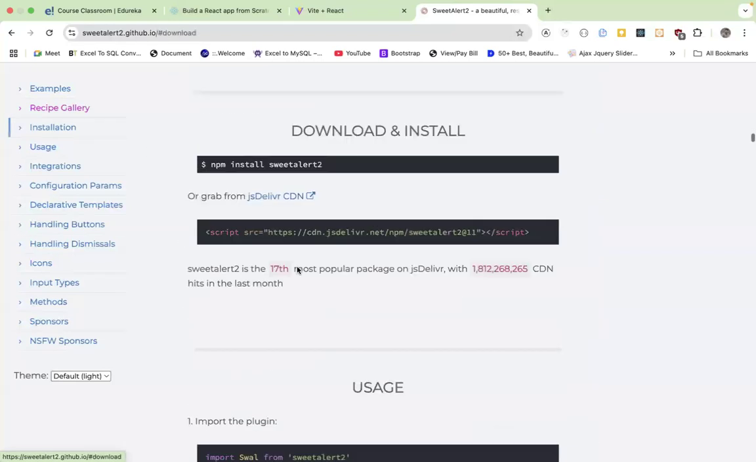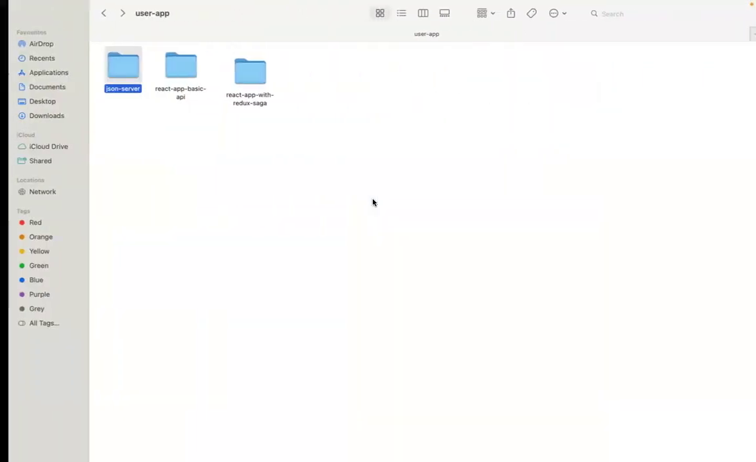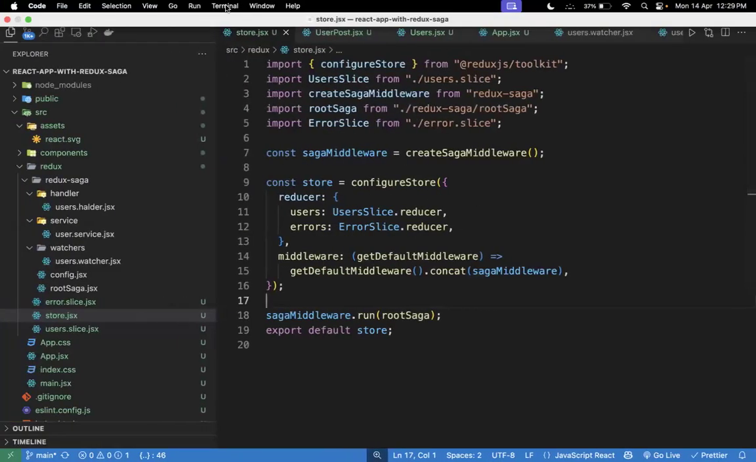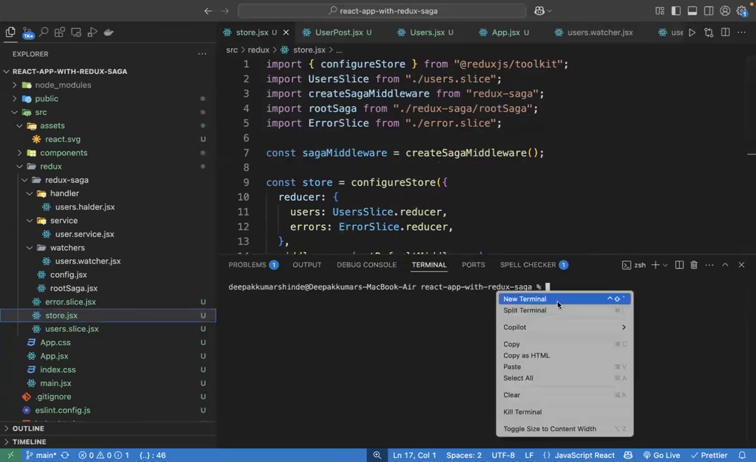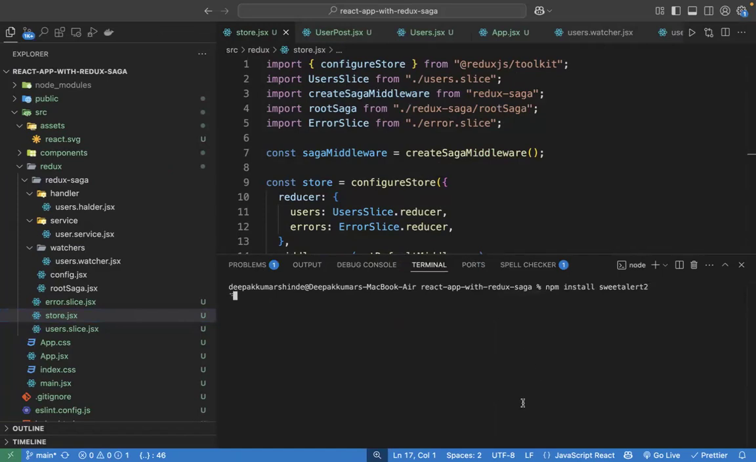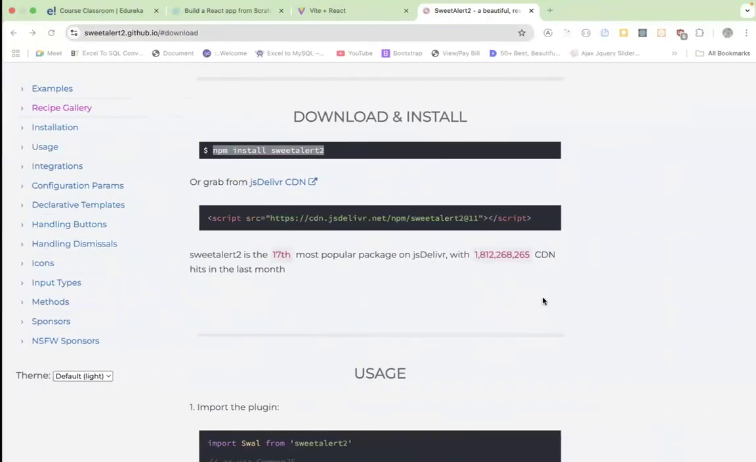So we'll go to the installation process. It's pretty simple. We need to install it in this way. So here we will go to the terminal again. I will just say that I need to install this one, so I will paste it over here. Now once SweetAlert is added, I will kill the terminal.